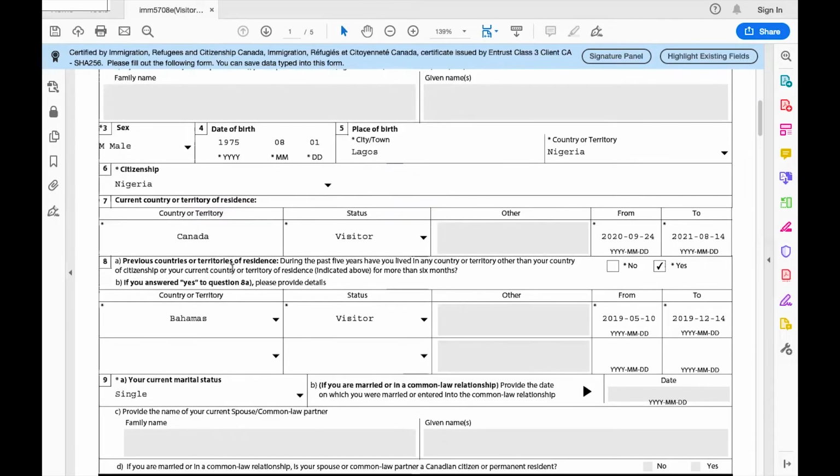Number 7 is the country you're currently in, which is Canada, because you are in Canada as a visitor and you're trying to extend your stay. And here it's going to be the time frame on the time you have in Canada. Let's say you came in 2020, the time frame when it's going to expire on your visitor permit that was issued to you. So that's the from and to here, right?